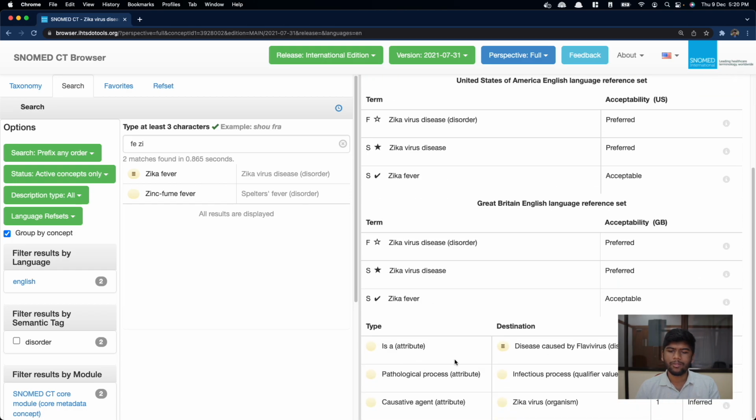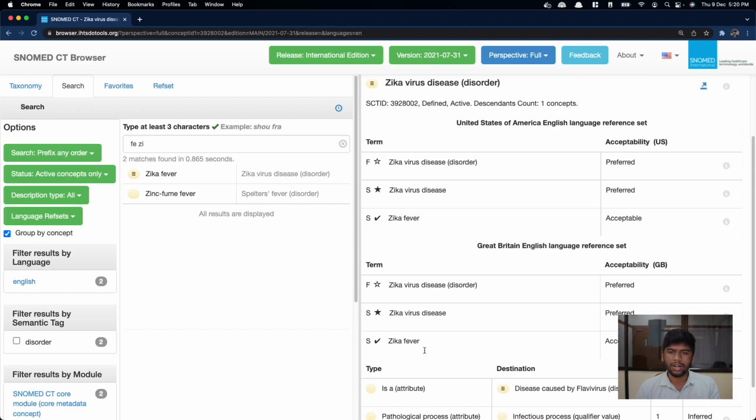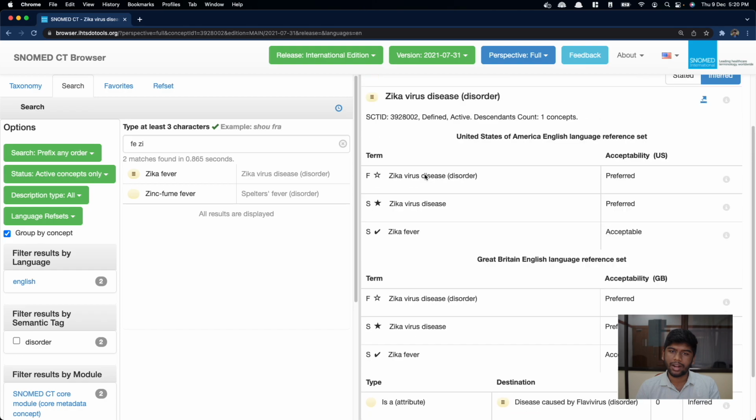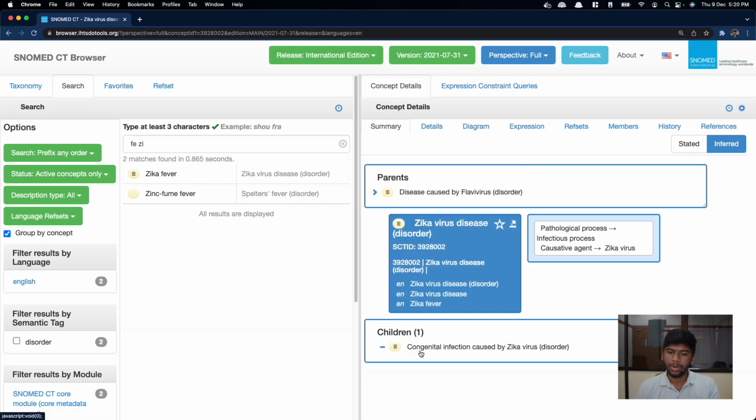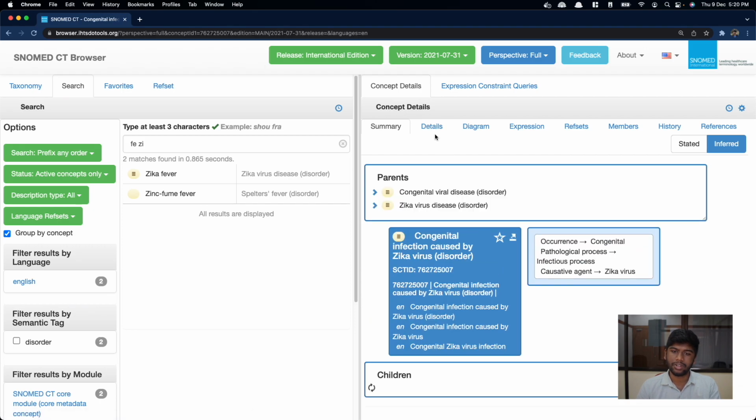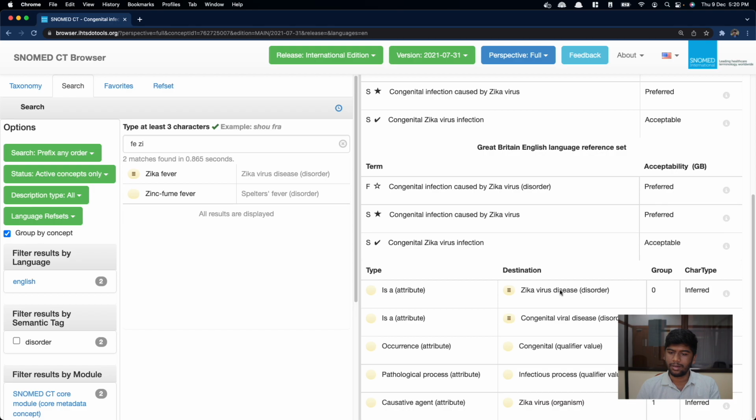You may find that the children are actually missing here. And that's because the children are not part of this concept. The children are actually part of their own concept. So in the congenital infection caused by Zika virus, we will then have an is-a relationship to Zika virus disease, just like so. It's also a congenital viral disease. So this is another thing about SNOMED CT, that it's a polyhierarchy, which means a concept can have multiple parents and a concept can have multiple children. So you don't have a strict hierarchy like with ICD-10, for example, right?